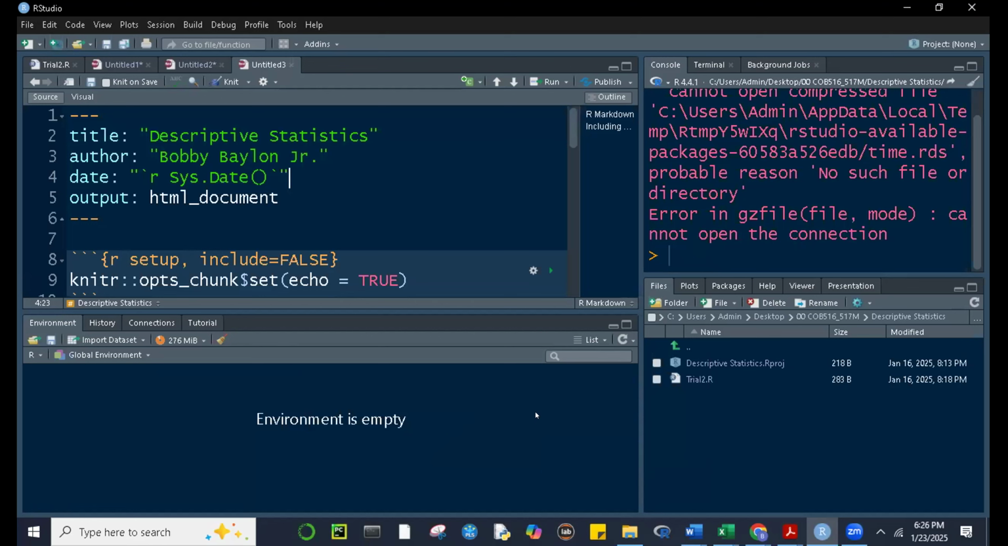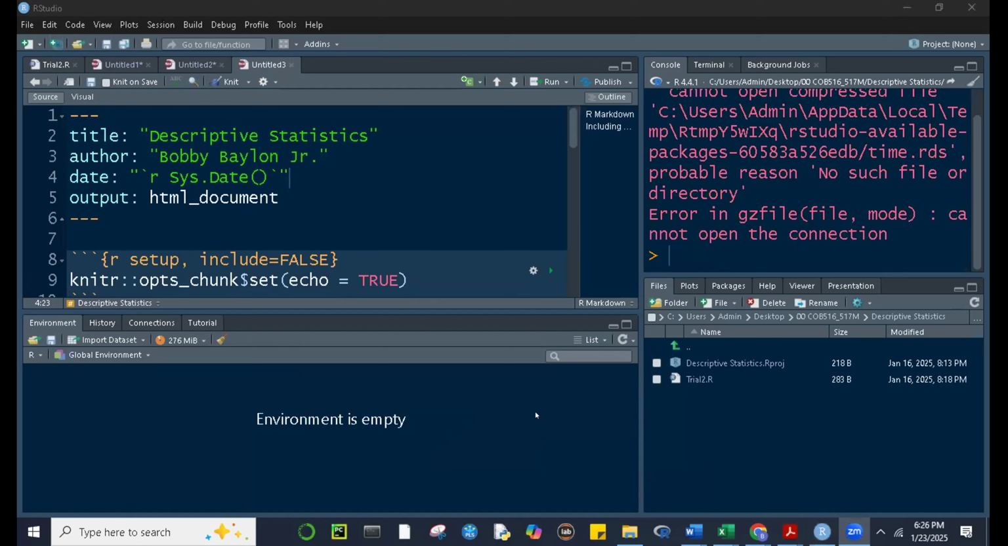So let me pause for a while. Are you able to follow? May I know if you have opened an RMD file? Kindly chat, please. Or do you have any questions about opening an RMD file? Okay, sure. Sure, let me repeat.